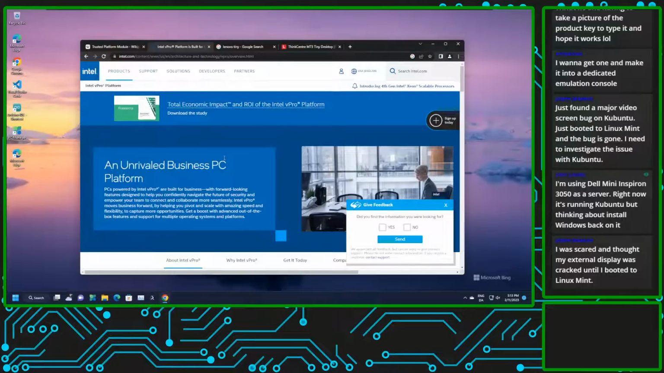I found a major video bug on KDE Kubuntu. Yeah, I'm a little bit fed up with Linux, to be honest. I'm using a Dell Mini Inspiron as a server, right? Yeah, I think that's what they are called, yeah.